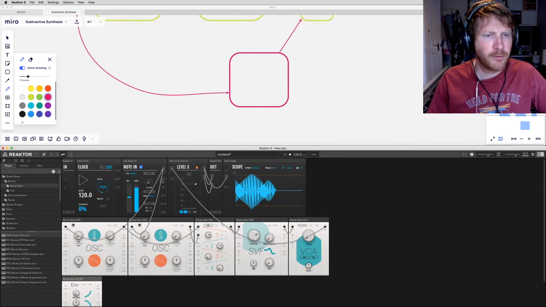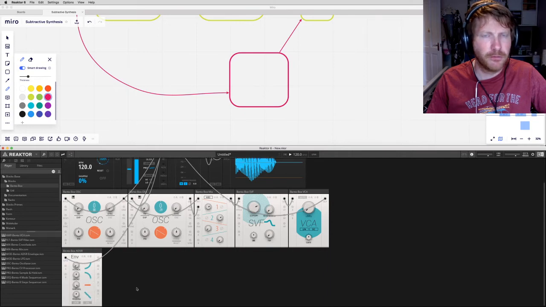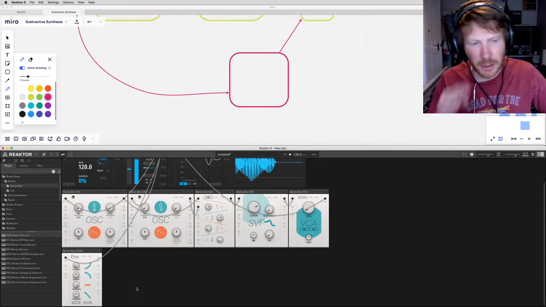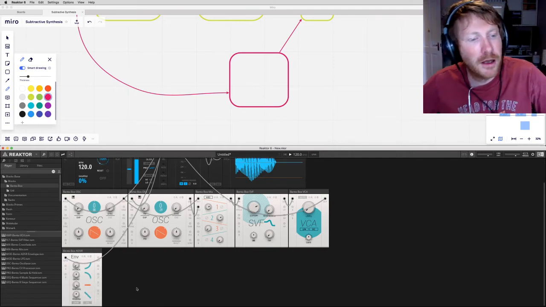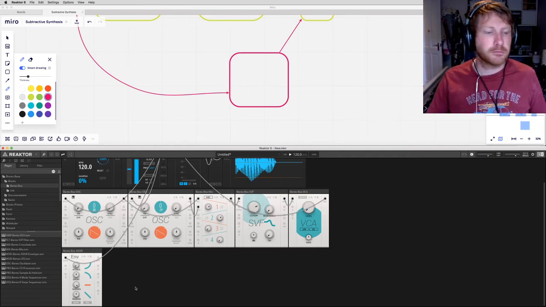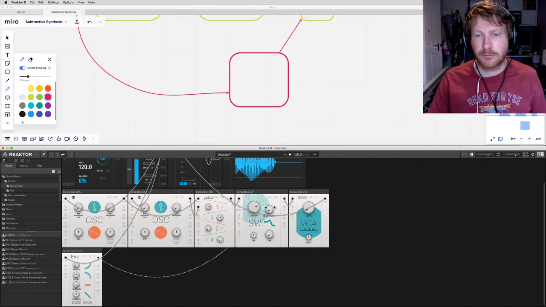Okay. I need to connect the gate. The gate is just there. It's the signal that a note's been pressed, which a keyboard will send. Don't worry too much about exactly what I'm doing right now. It doesn't matter too much.